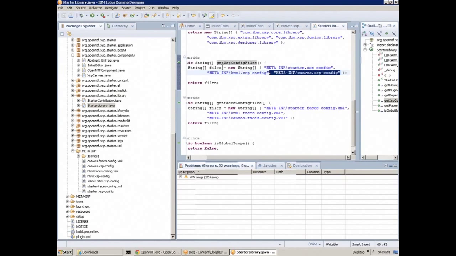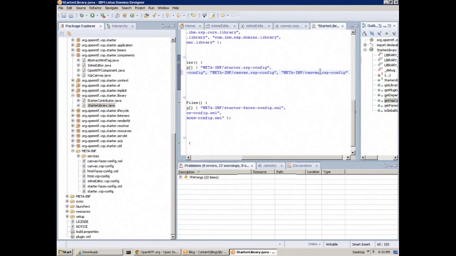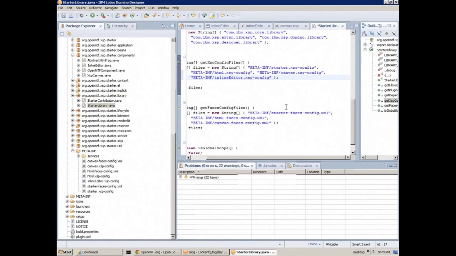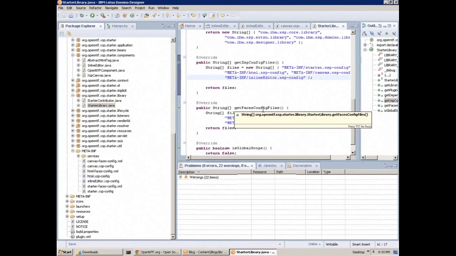So this method just returns a string array of all of the relative file paths of these XSP config files. So if we just duplicate an existing one and change it to where it's the actual path of the file we added, this library is now aware of our custom component. And that's literally all that we need to do.